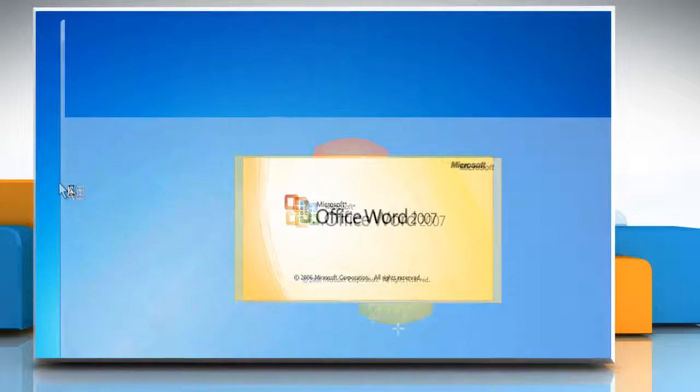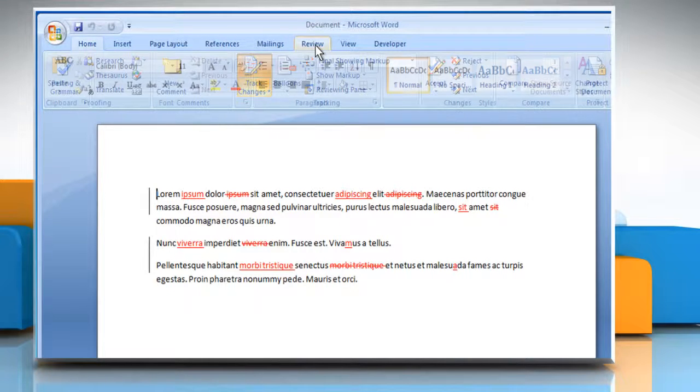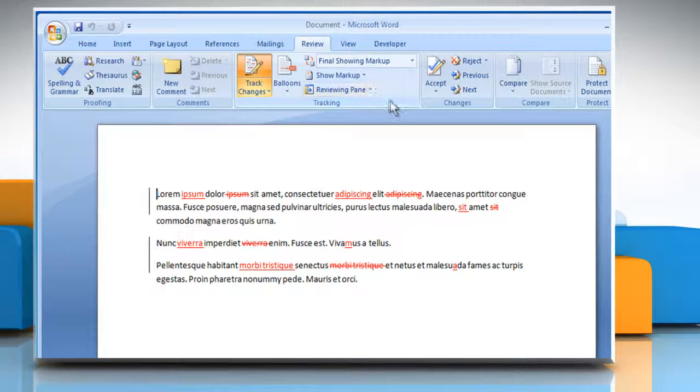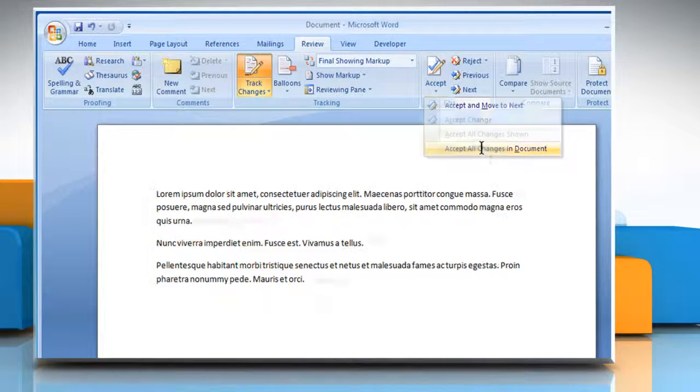Open a Word 2007 document. Here it shows the changes being highlighted as the Track Changes is on. To accept all the changes, click on the Review tab. Now from the Changes group, click on the Accept drop-down list, and then click on Accept All Changes in Document. See? That wasn't hard at all.